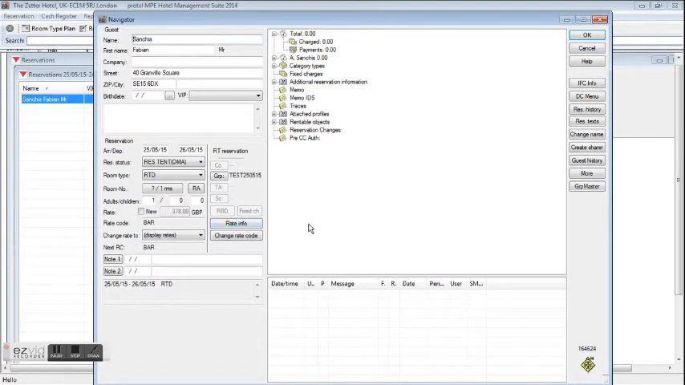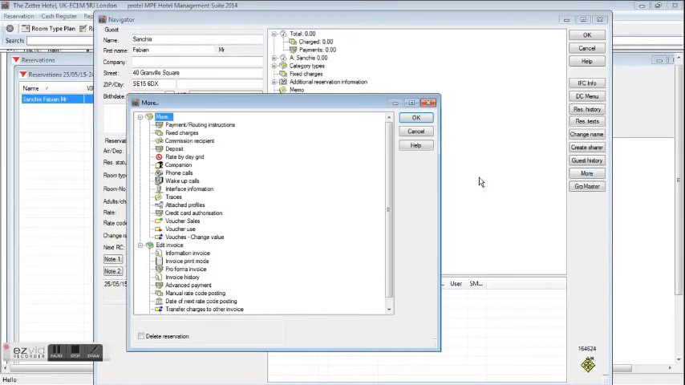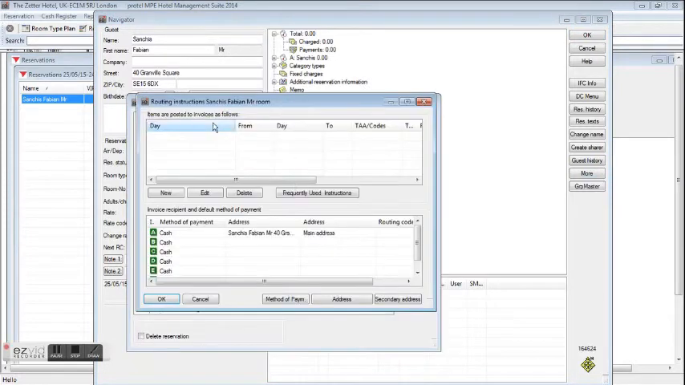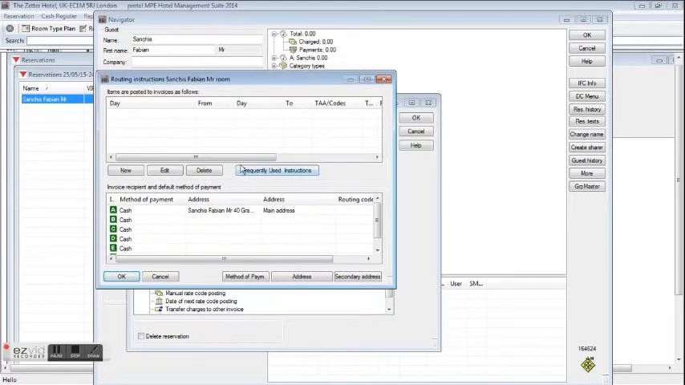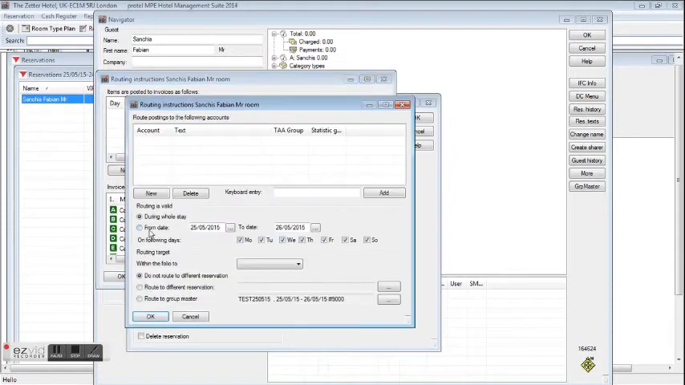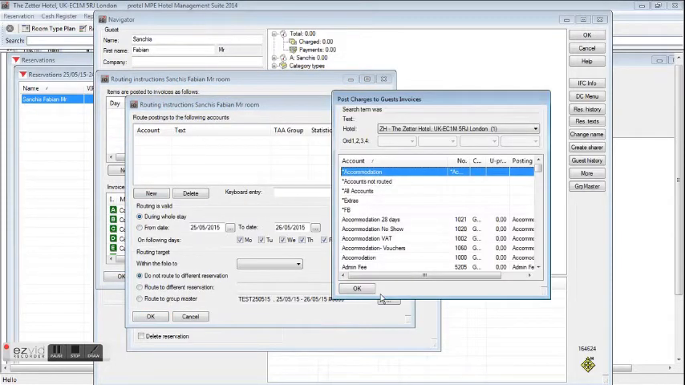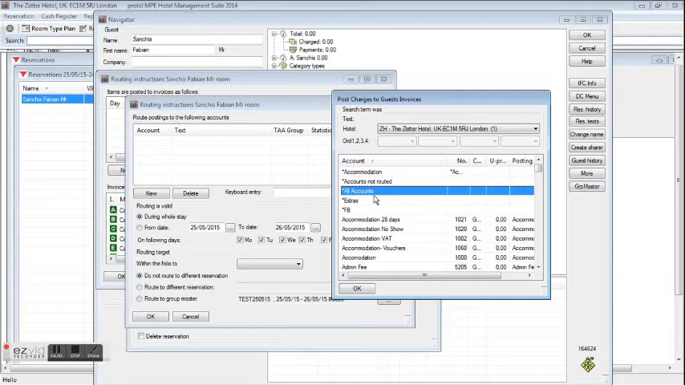How do we create routines? All the types of routines can be created in the same way. We will go to More, Routing Instructions. And this is our routing instructions window. We will then need to select what we want to route somewhere else with New, and New on the top window. If I wanted to route the accommodation, I select accommodation, or all accounts, or extras, or F&B.